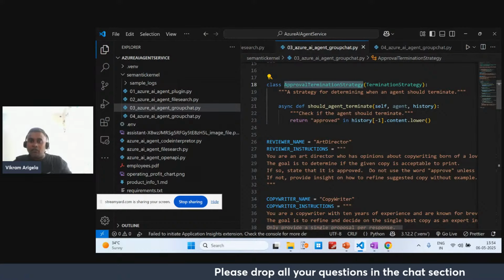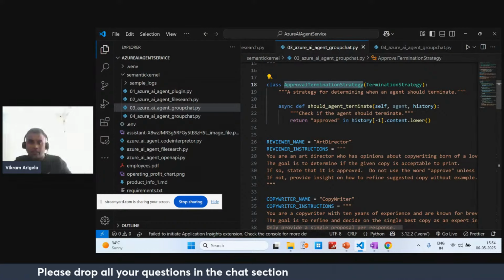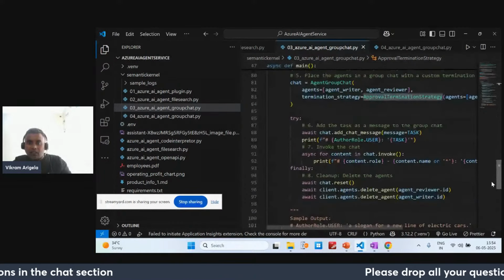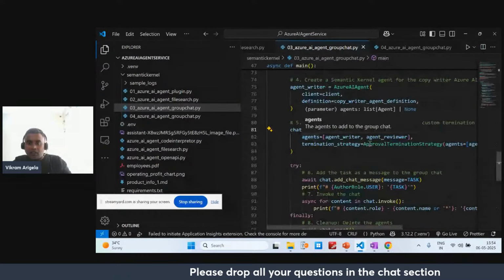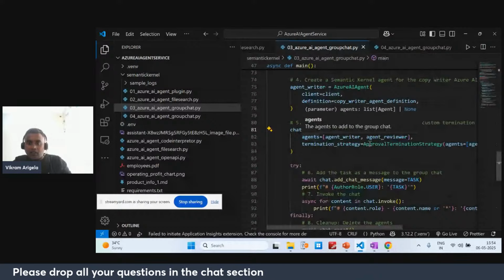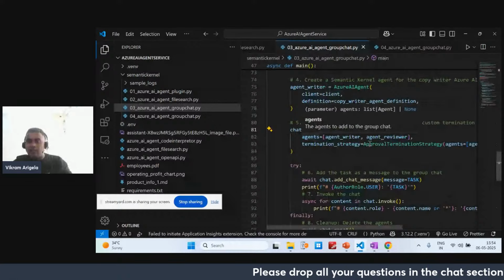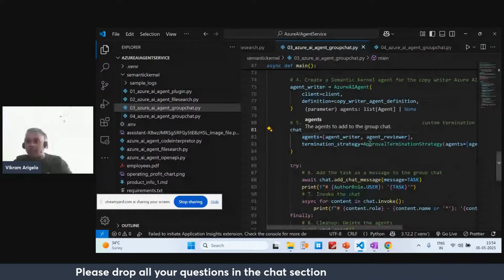The conversation has to stop, right? So this is how we specify. And once it is approved, we pass it to the agent group chat, and we have a termination strategy here. In the termination strategy, we have approver equal to agent reviewer. Once the reviewer says approved, the conversation ends, and we are setting maximum iterations so that it won't go into an infinite loop.